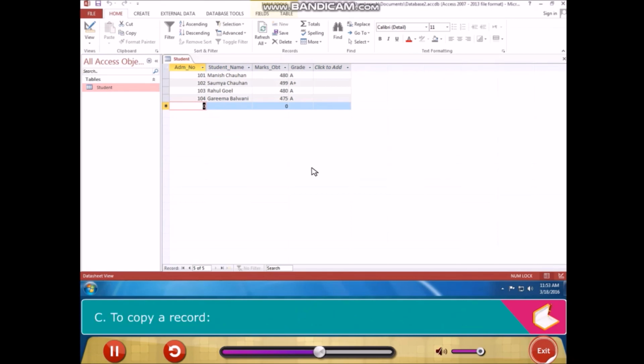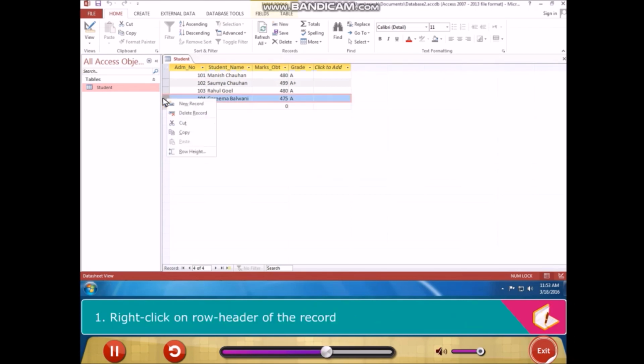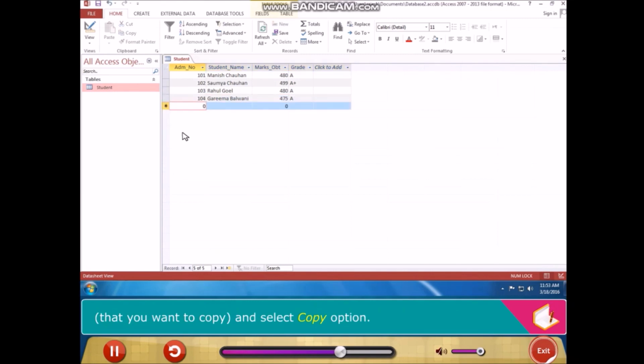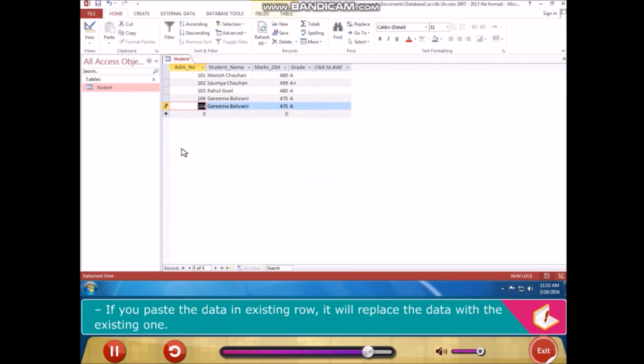To copy a record, right-click on row header of the record that you want to copy and select Copy option. Now, right-click on row header of the new or blank record and select the Paste option. If you paste the data in existing row, it will replace the existing data.